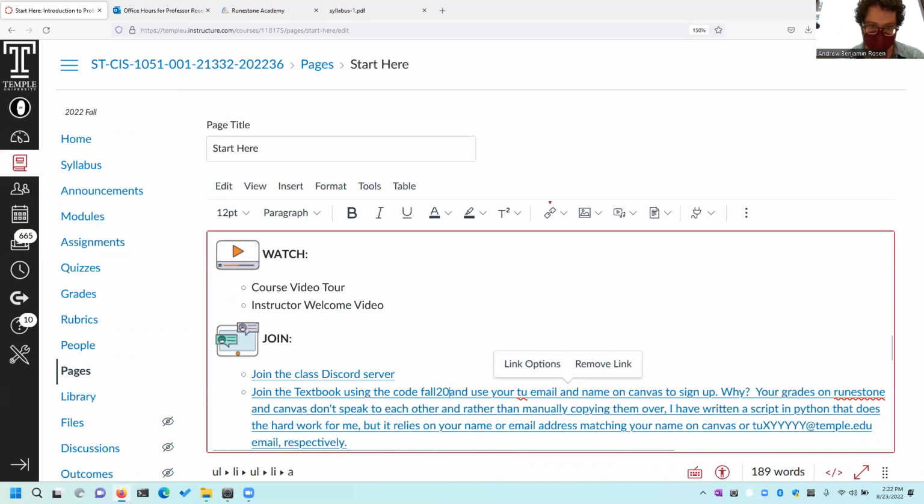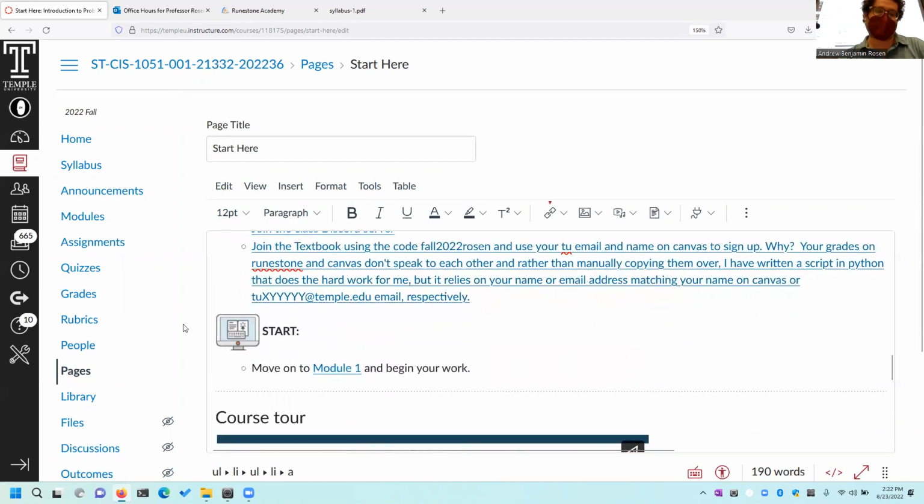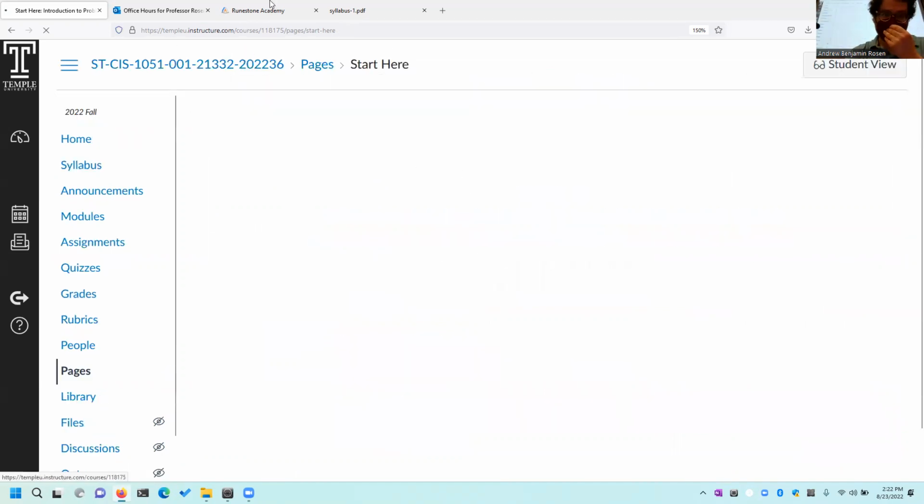Oh, 2022 fall. If you accidentally signed up for spring, make sure you sign up for fall as well. You can sign up for multiple courses with one account. So just sign up for fall. That's no problem at this point. So, okay.